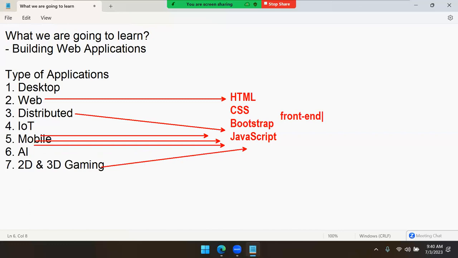These are used everywhere. That means if you research what is the most popularly used language across all technologies, you will find JavaScript. But JavaScript alone cannot manage everything. So you can build front end. You can build front end for what kind of applications? Web, even for distributed, even for IoT, mobile, artificial intelligence, even 2D and 3D. But these are not enough for all of them.